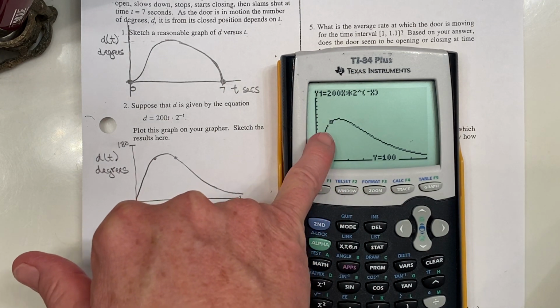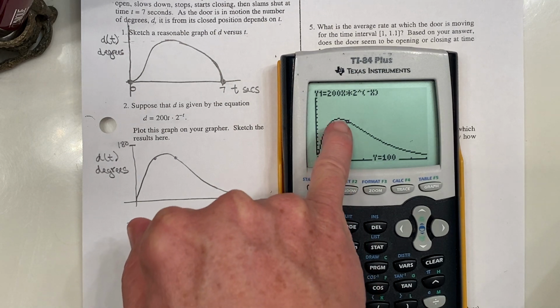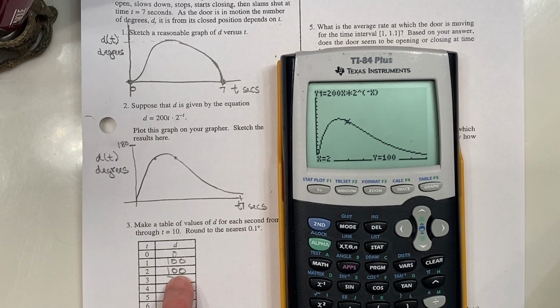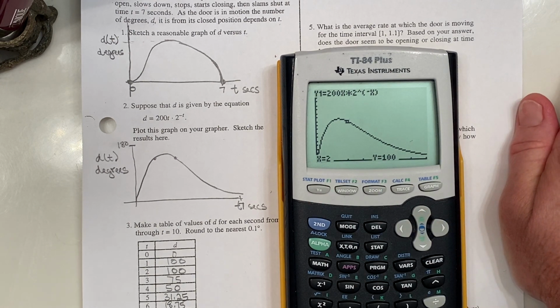At 1 second, the door has opened 100 degrees, and that's what the table gave us. Now at 2 seconds, the door is now starting to close, but it's open 100 degrees. So this table suggests that somewhere between 1 second and 2 seconds, that door swung open to its maximum and then started closing. We don't know exactly what it is. We can find it because we've got features on the calculator that allows us to do so. I'm still in trace. I hit 3, I hit 4, hit 5, etc.